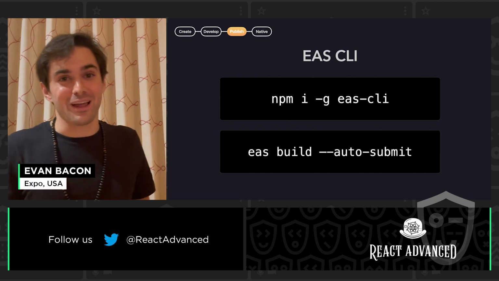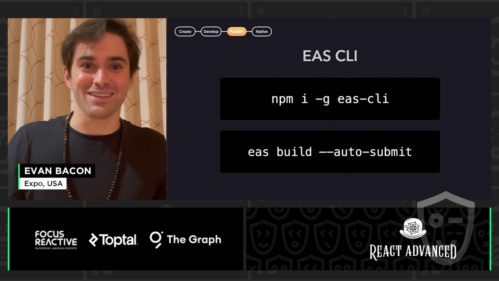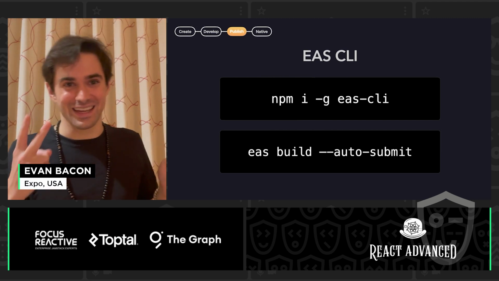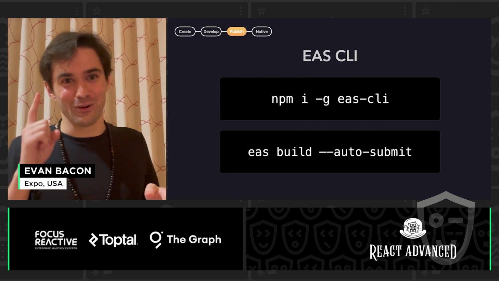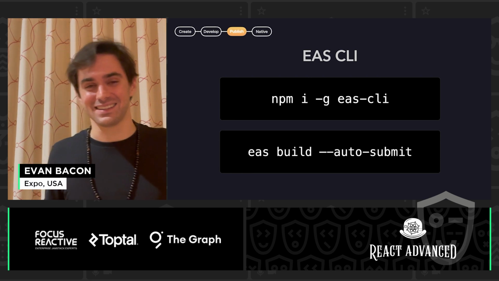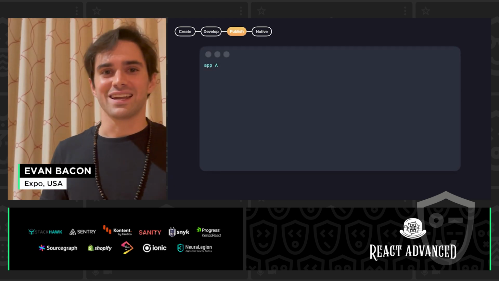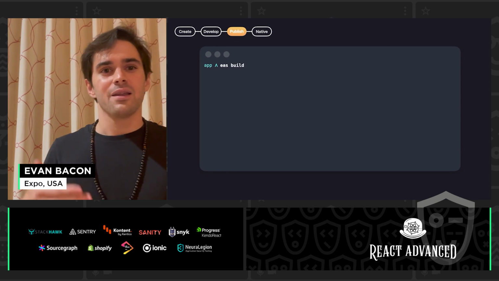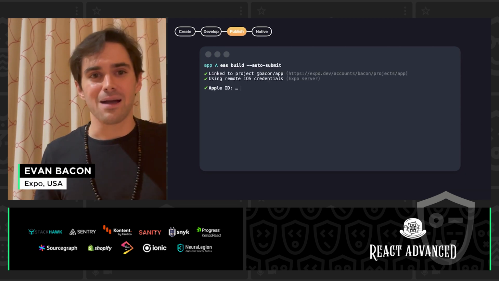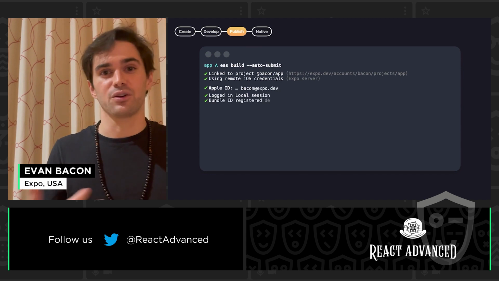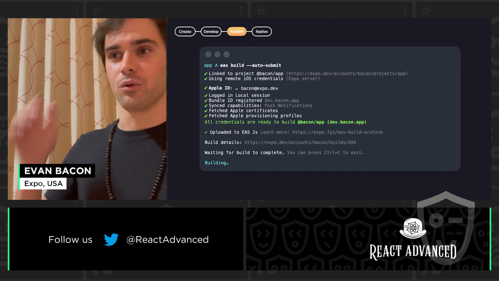The auto submit flag is actually brand new, by the way, and this reduces it from 2 steps, EAS build and EAS submit, just to 1 step, which is very exciting. It's about as easy as web development is now. The CLI will prompt you to sign into your Apple developer account, then proceed to automatically configure your app for the store based on the state of your project. When it's done, your code will be uploaded.